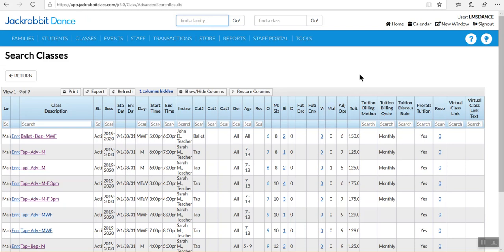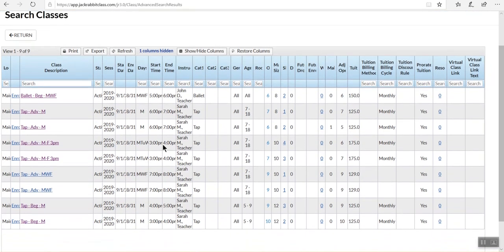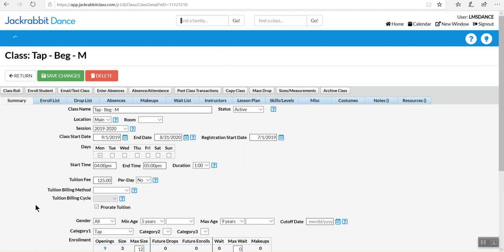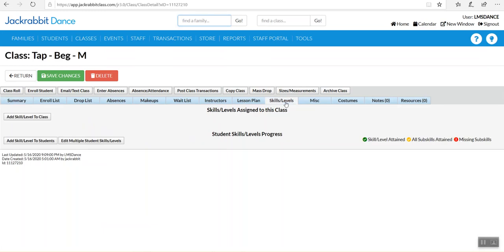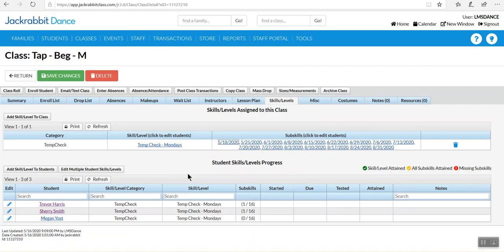Okay, now that we've seen how the instructors will record the temperature screenings, let's see how it's going to look from the database side. I've pulled up all the Monday classes. Let's pick one of the classes and take a look at what's going on there. I'm going to pick this class, the TAP Beginner, on Mondays. The skills information is going to be over here in the skills tab for the class. I'm going to click on the sub-skill that corresponds to the day I'm interested in, which is 5/18.